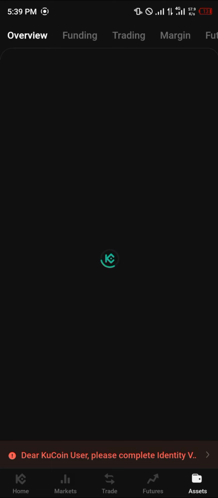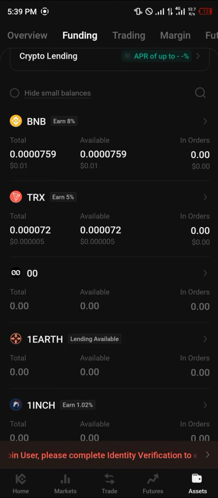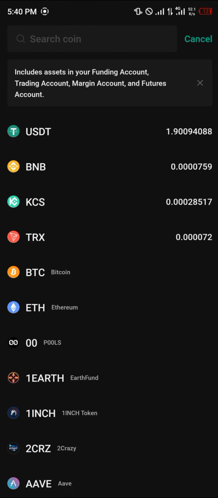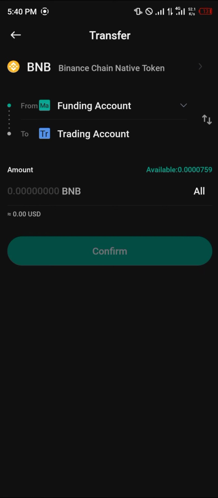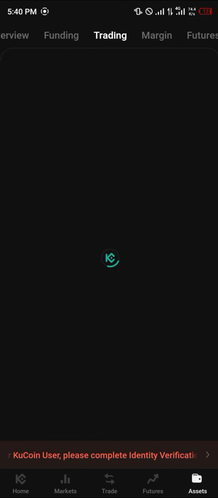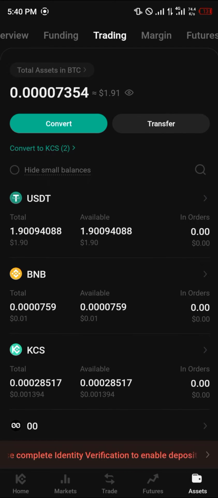So now once you've selected PEPE USDT, your next step now would be to transfer your assets from your funding account to your trading account. So as you can see, I've got nothing on my funding, but let's say I want to move my BNB. All I need to do is click on this transfer here, select the BNB, and simply click on all and simply click on confirm. And by doing that, my BNB would be moved over to my trading account. So once you reload, here we go, BNB.